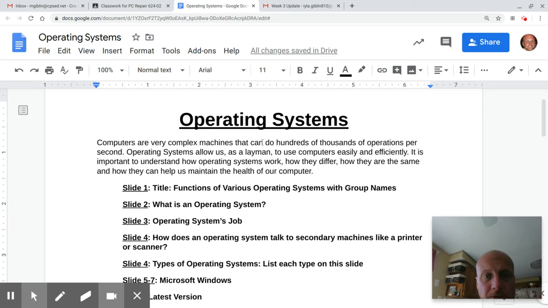It is important to understand how operating systems of all styles work, how they differ, how they're the same, and how you can help us maintain the health of our computer. So just like the task manager and the ed puzzle, how can our OS help us do our jobs and keep our computers safe and running effectively so we can continue learning from home or whatever else.